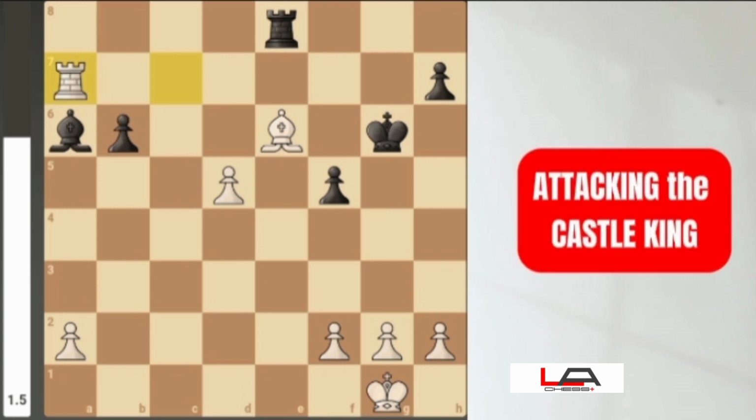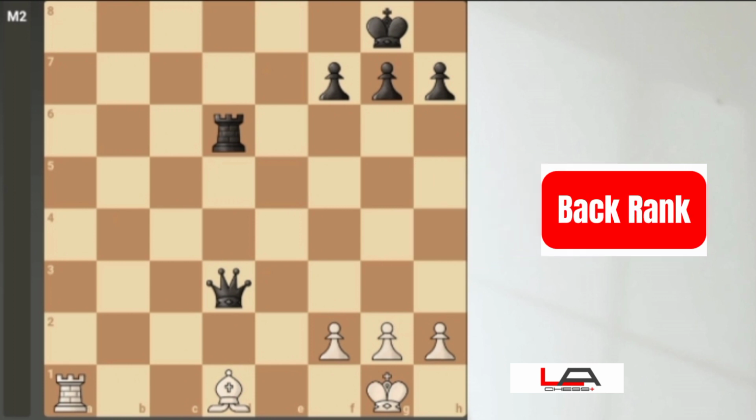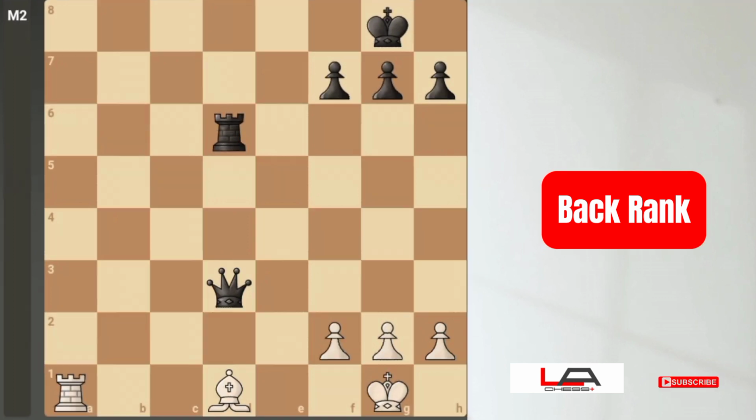Number 3. Back rank. A back rank mate is when either the rook or queen is attacking the enemy king and this enemy king is trapped on the back rank, which means either the first or 8th rank, by his own army. Queen takes d1 check.